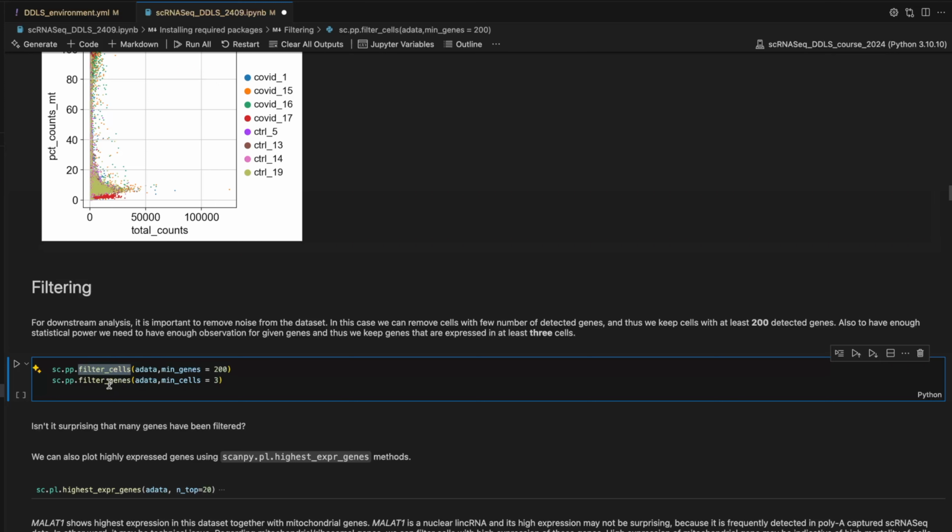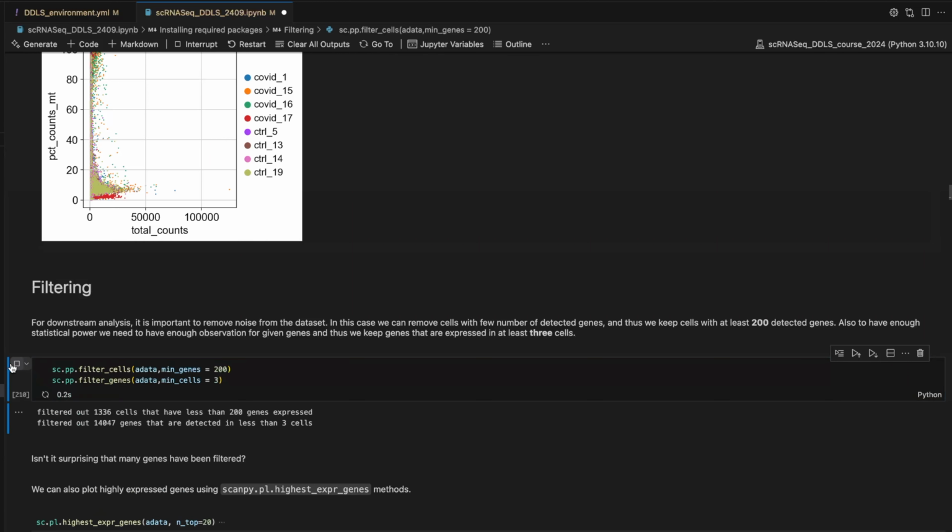In addition to that, we have filter genes, which will require a gene to be expressed in at least 3 cells. So there we go. Now we have filtered out 1300 cells and 14,000 genes. Remember that we are working on a small subset of the data, so these values, if you run the whole data set, will differ.